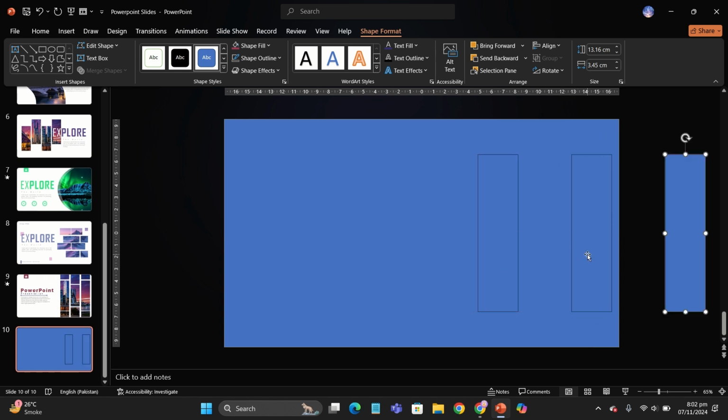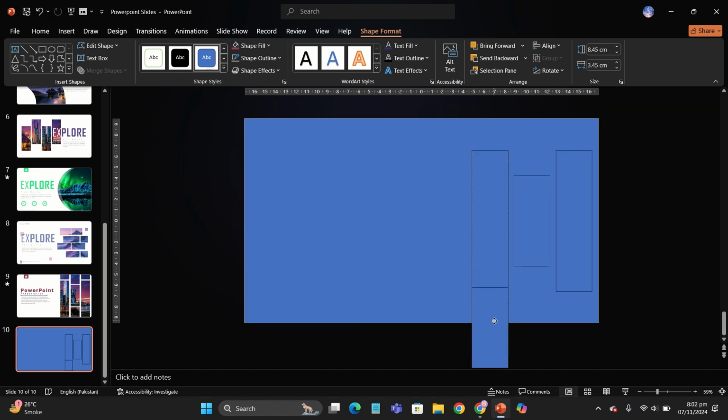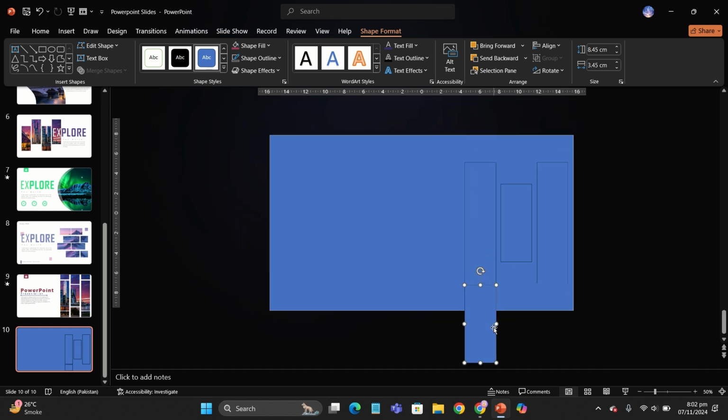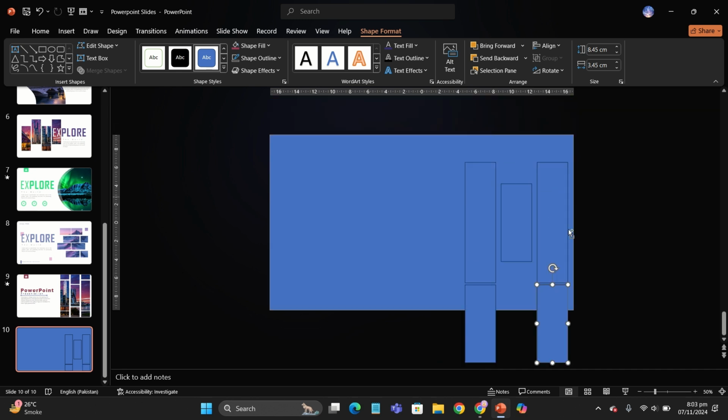You're gonna duplicate it and place it next to each other, something like this in a pattern. You're gonna duplicate them again, decrease the size and put them side by side like this next to each other. So this is how it looks right now.